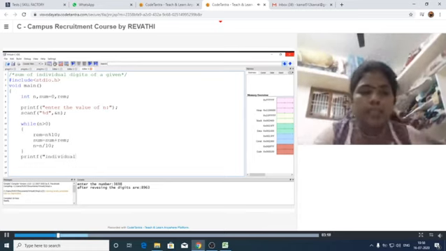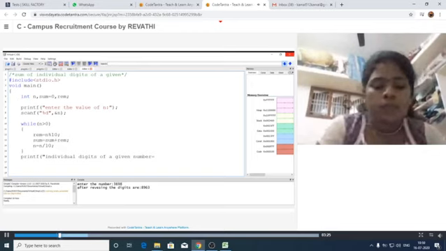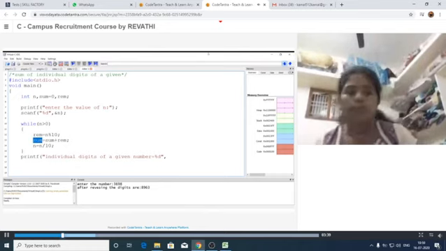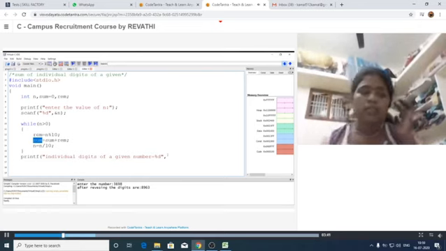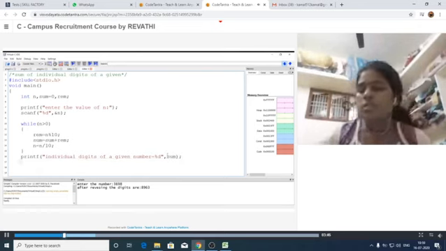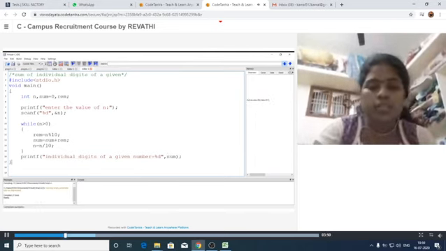So that is printf, individual digits of a given number is equal to %d, where our result is stored, that is sum here. Our result is stored in the variable sum, so we have to call the variable here, that is sum.